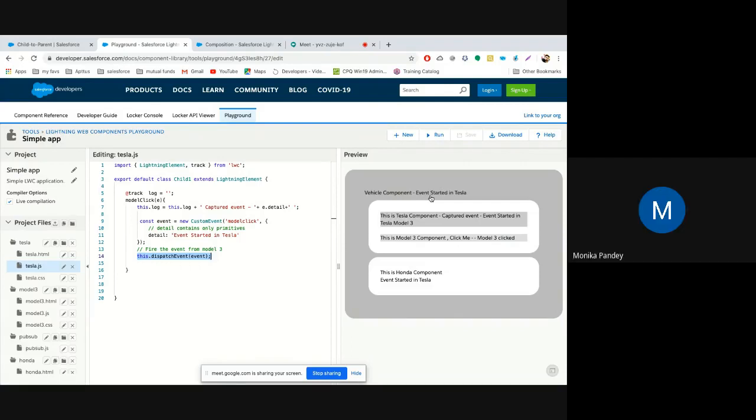Yeah, a little bit, not that much, it's a little complex for me. Yeah, see, in this example the immediate parent, which is Tesla, is also firing an event which is handled by this vehicle component, the grandparent of it. But if we use this bubbles equal to true attribute, we don't have to fire the event from the parent. It will be handled by the vehicle component automatically. The concept is that.